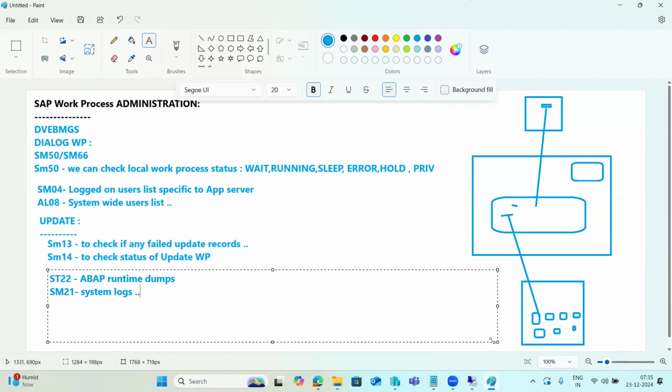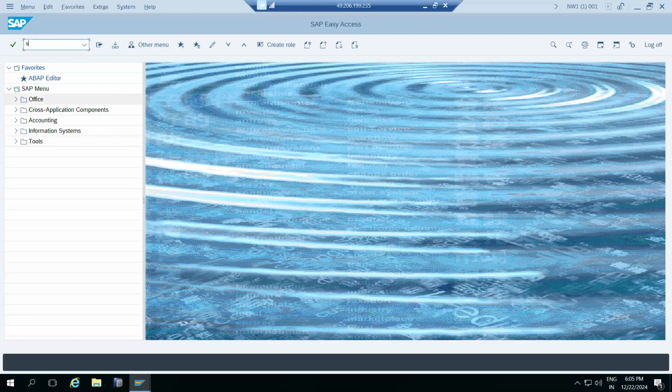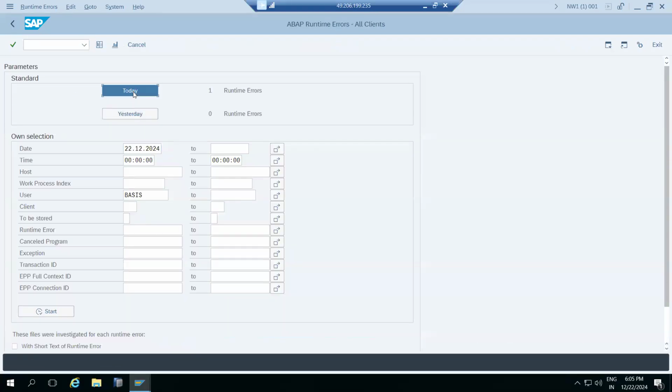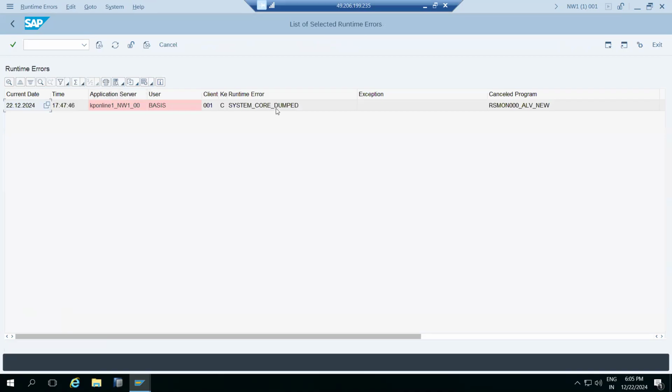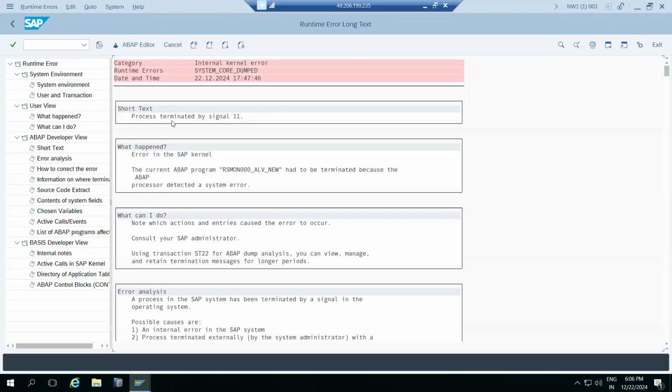ST22 is for ABAP runtime errors, which means if you go to ST22, there is a dump that got generated. Earlier, you cancelled the work process with core. With core means a dump got generated, a runtime dump. It was signal 11: the process you cancelled manually. So all the information will be displayed in this system here.